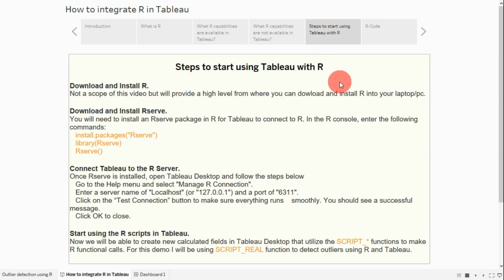So here is the outline of the steps for how you can integrate R into Tableau. First of all, obviously you need to have R installed on your PC or laptop. This is not the scope of the video, but I will quickly walk you through how you can download and install R on your machine.